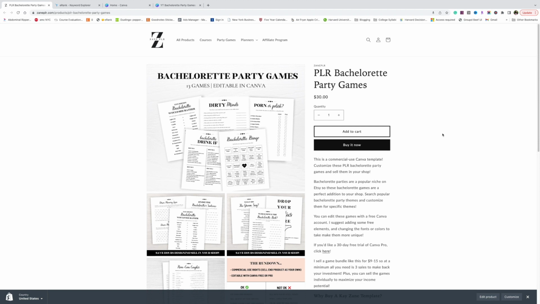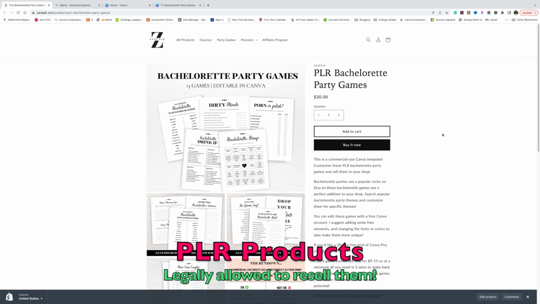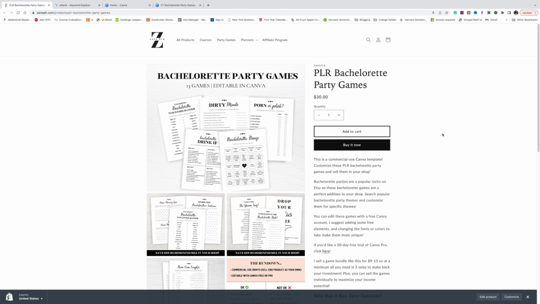Many people don't know that there's a way to start selling printables and party games on Etsy, even without doing any designing yourself. These are called PLR products. They're products that you can buy, edit, make your own, and then resell in your own Etsy shop. Today we're going to customize these bachelorette party games from Zane PLR.